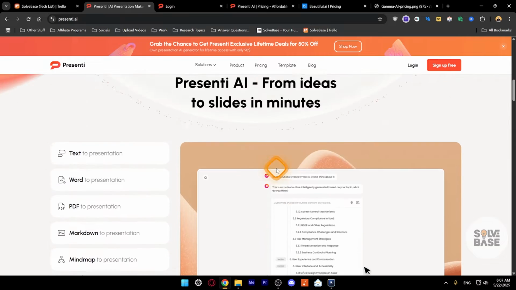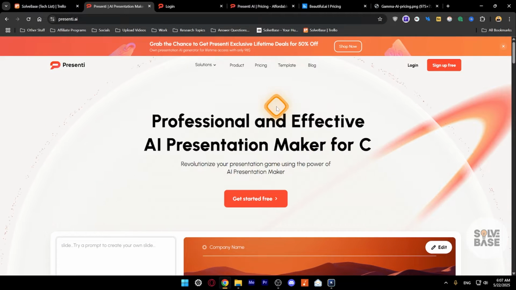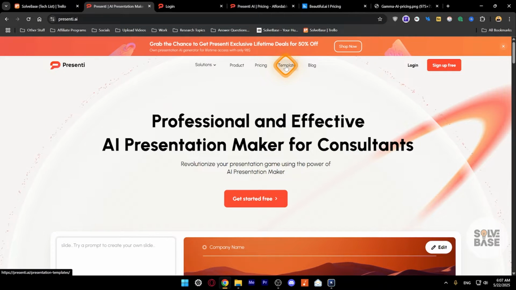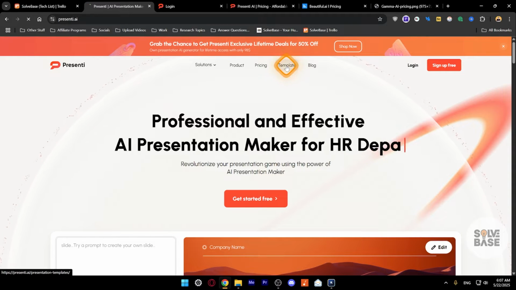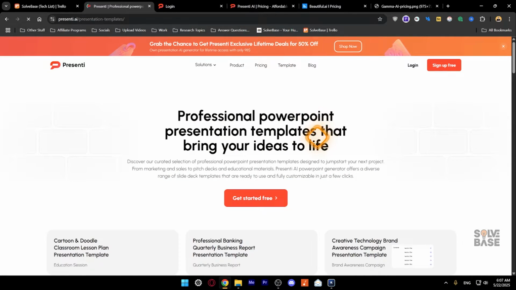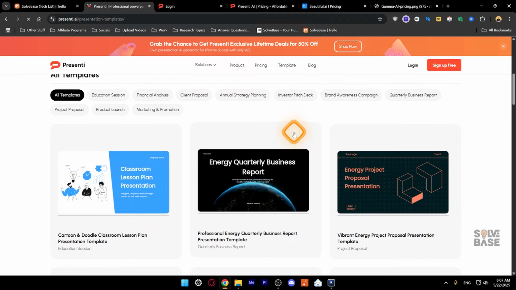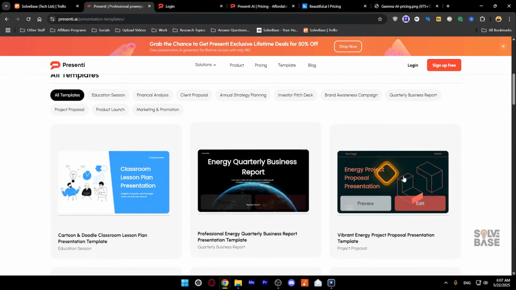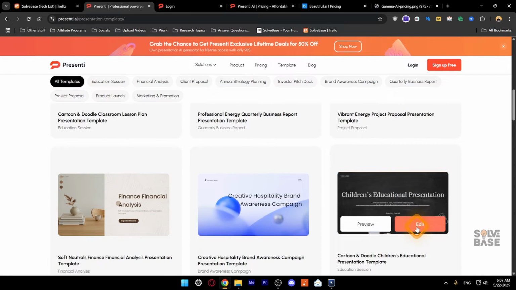If you do not want to generate a presentation with AI, you can also use their own templates that they've made. So let's click here on templates on the top and scroll down. You're going to find a lot of templates here. If you want to use any of them, you can just click on edit to edit that presentation.